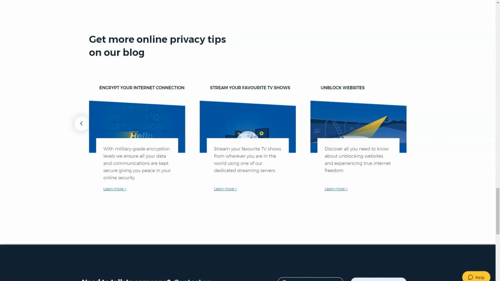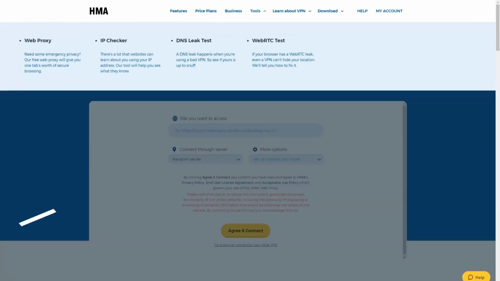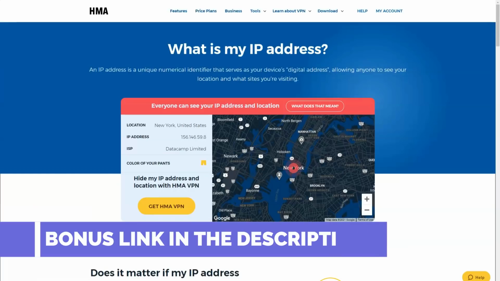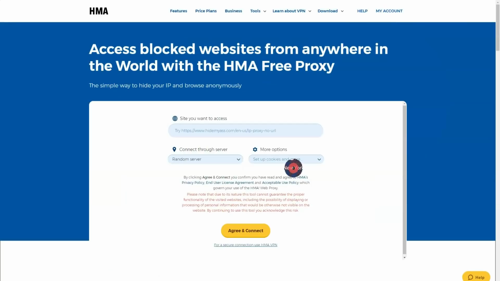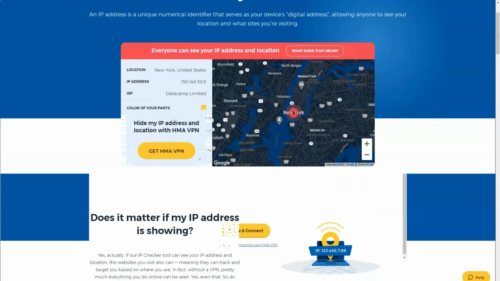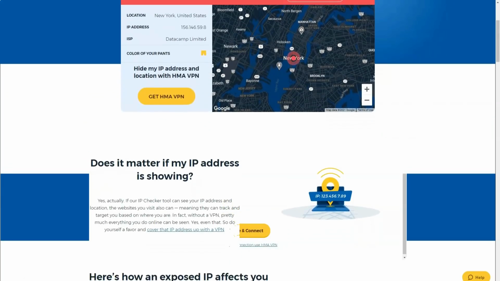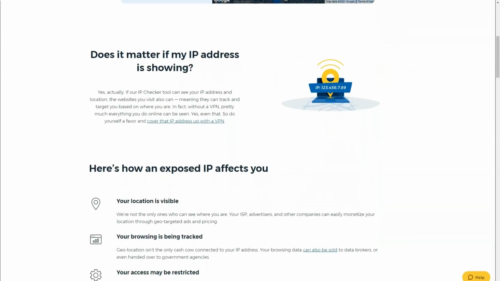There are other helpful materials on the HMA website. So there are several guides on the topic of protecting against cyber threats and geo-spoofing, as well as how to ensure your privacy on the web. These articles are written in a lively and engaging language and not at the expense of information content. It also has detailed installation guides, FAQs, a knowledge base, and a community forum.